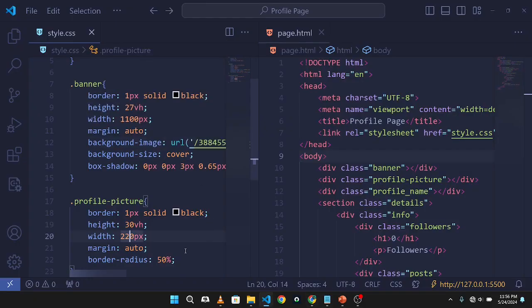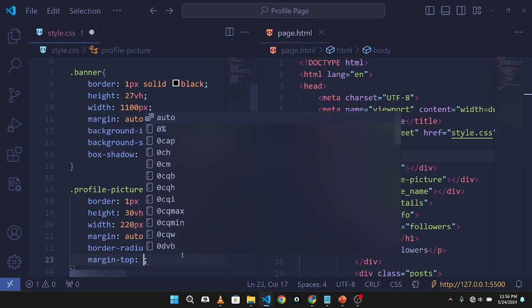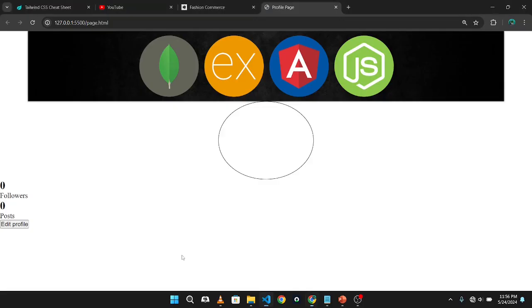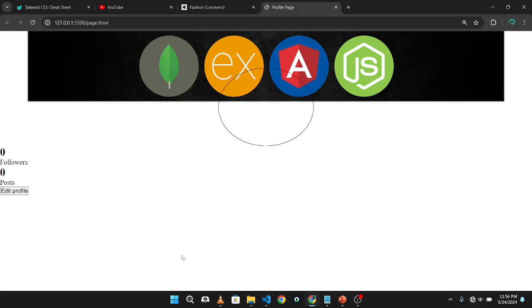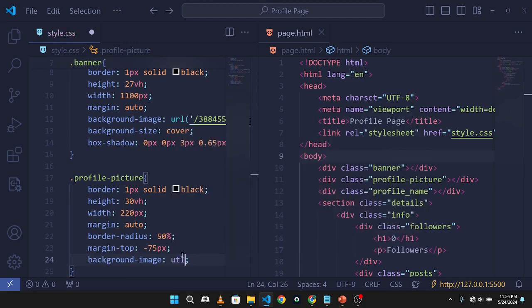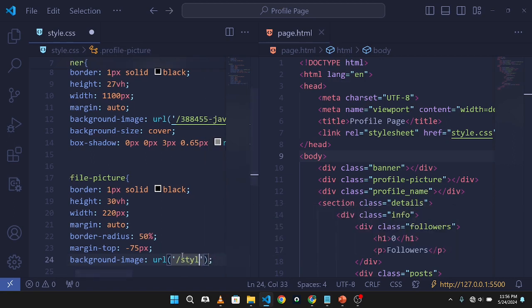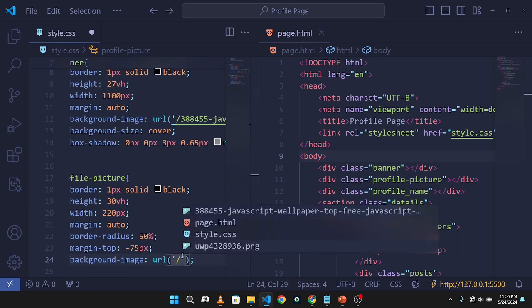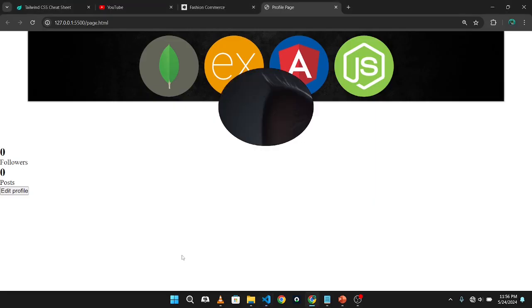Let's push it to make it look like a profile picture. Margin top with negative 100 pixels. I think it will work at the top. Yeah. Or negative, let's say 75 pixels. Now you're also going to give it a background image. Let's set the URL to this cat right here. This amazing cat. Now let's save this, and you can see this cat appears.